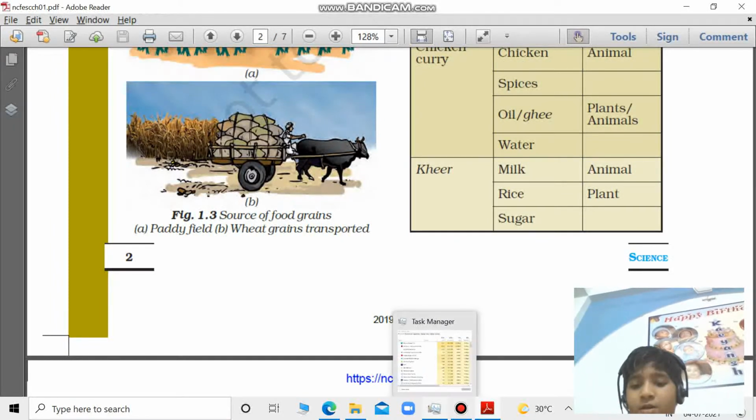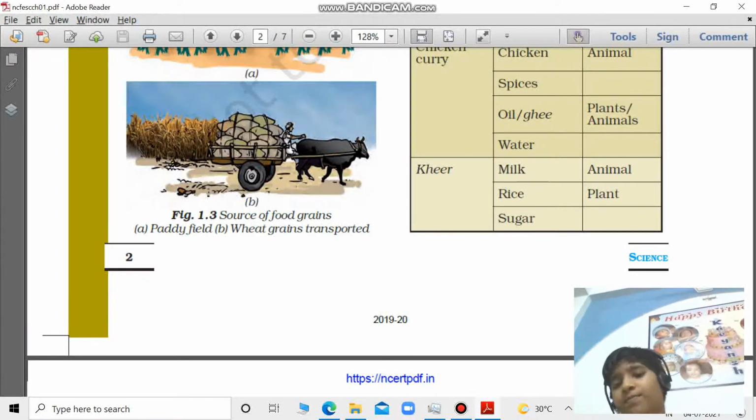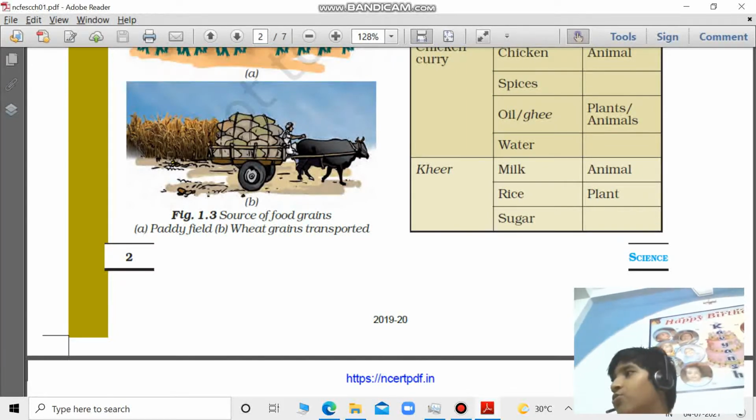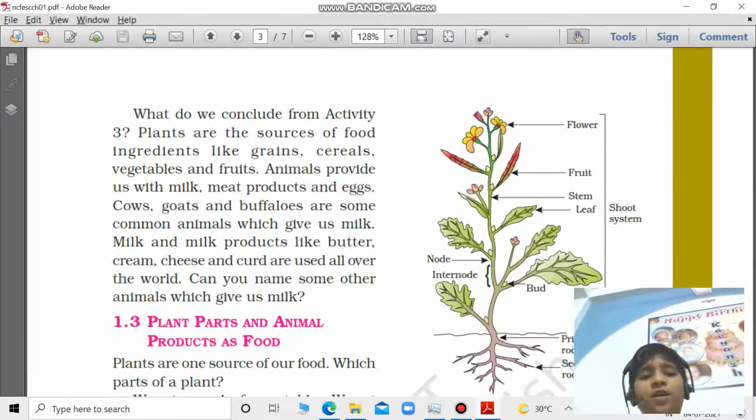Now, kheer can be made of milk, rice, and sugar. It's from animals because of milk, and plants because of rice. Now, if you ask me where sugar comes from, it's not an artificial source. Sugar actually comes from sugarcane. Now, what do we conclude from the activity?